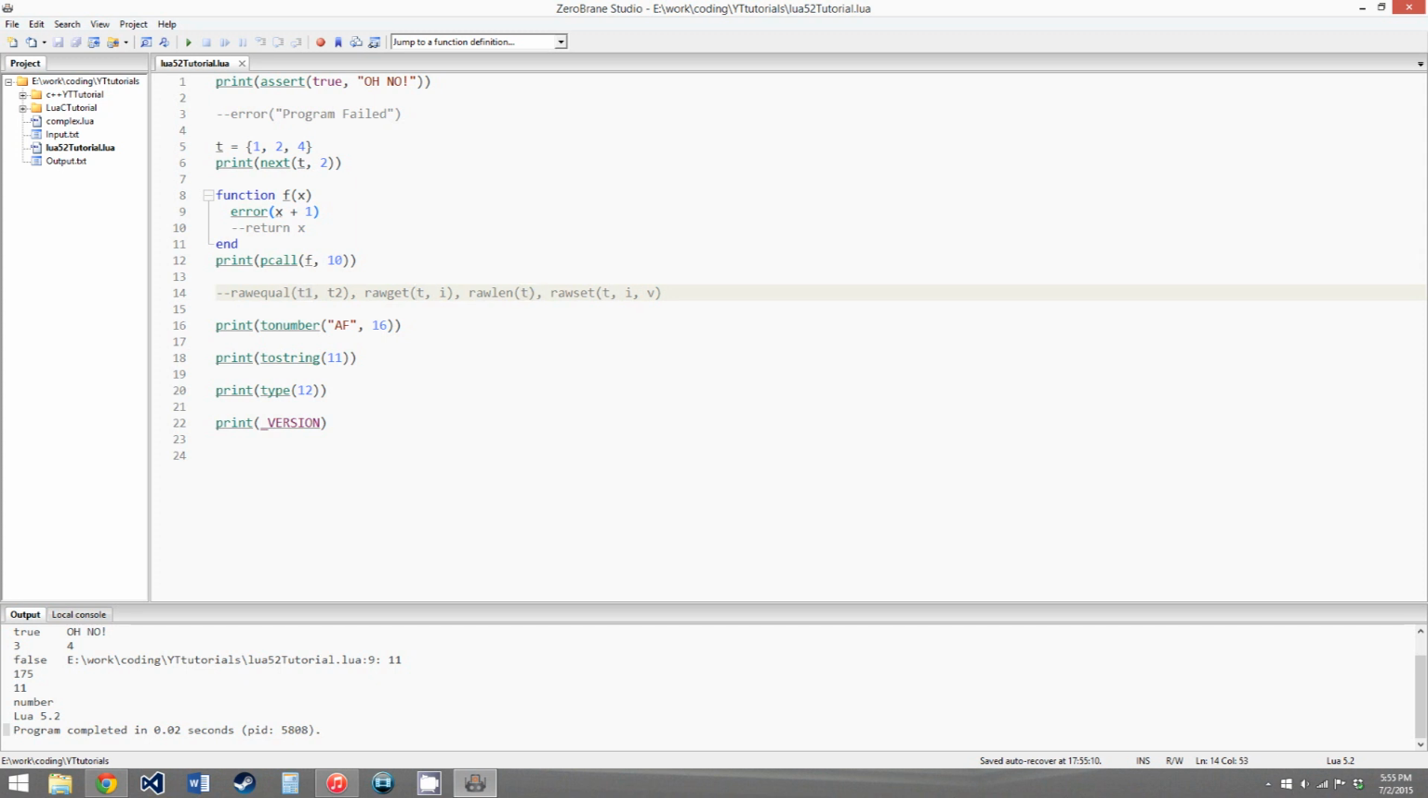So you can see I have T as the first argument for most of these, and that stands for table. So rawequal is saying compare T1 and T2 and ignore both of their metatables. So say T1 had some special metatable that gave some special protocol for how to compare it to another table. If you use rawequal, it will ignore that metatable.